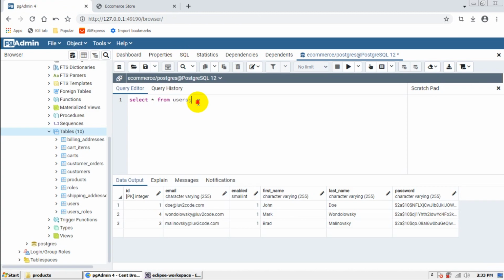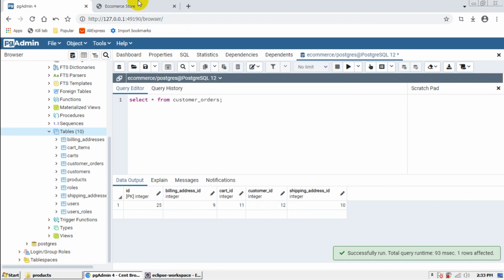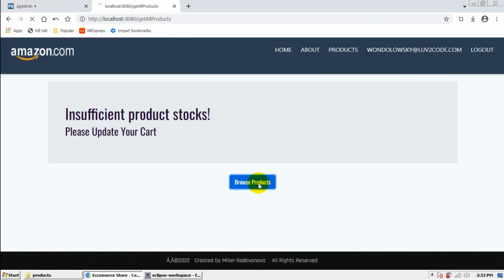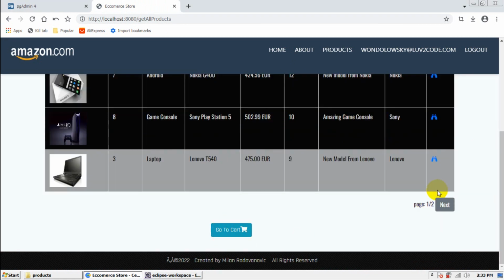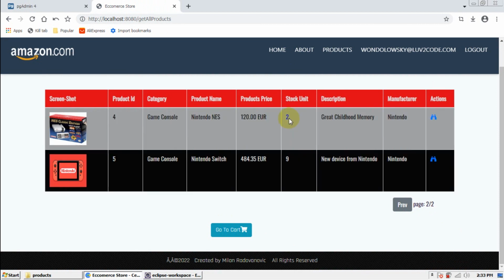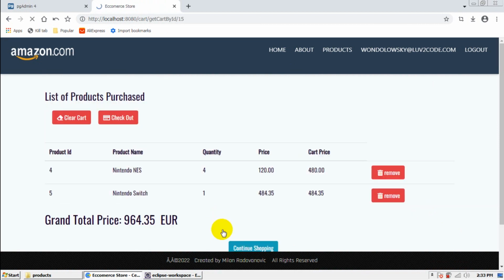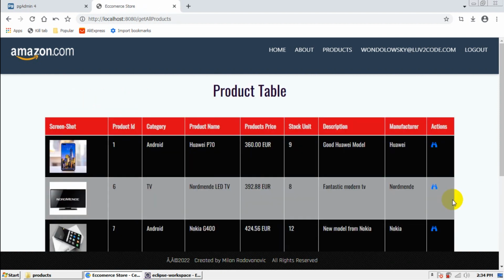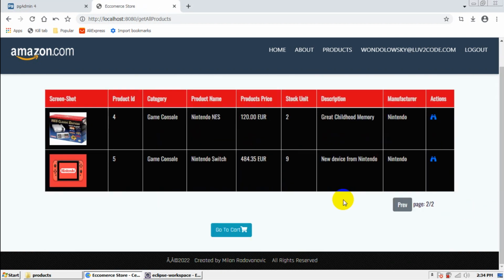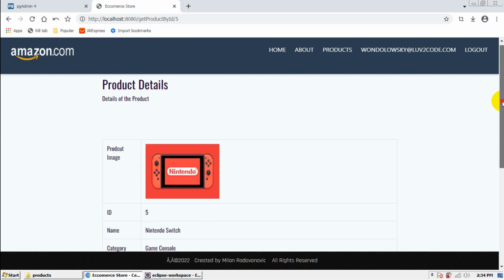And we can check again, select star from customer orders, and this order should not be executed. We have only 1 order. And let's try again. Let's go to the cart, because we have only 2 Nintendo NES in the stock and we have ordered 4. Now let's return to the stock and let's remove this Nintendo. We will continue shopping. We will add only 2 now to see if everything will work fine.